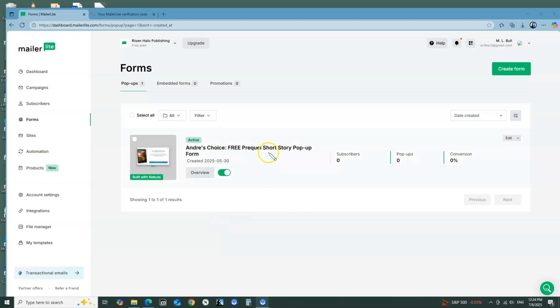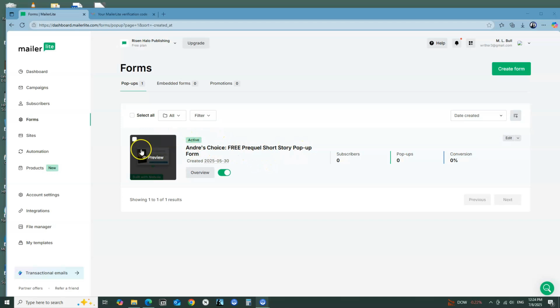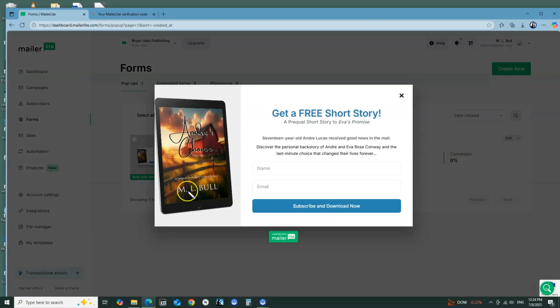So this one here, Andre's Choice, is the form that I started putting together for my free prequel short story. If you hover over the image on the side and click the preview, it will allow you to see a preview of how your form will look. So this is how my form will look on my actual author website.